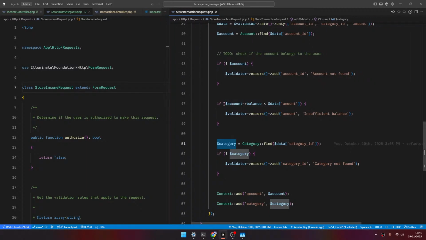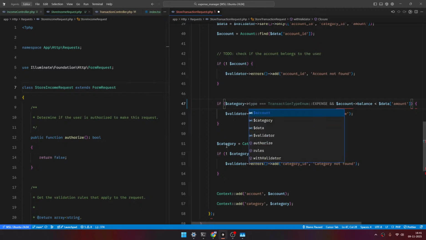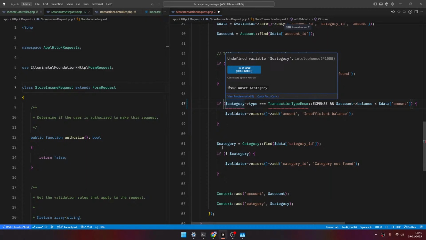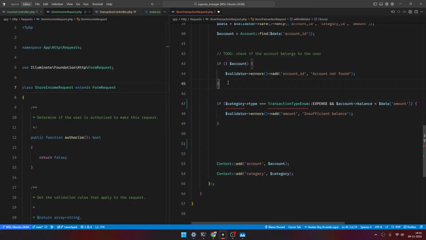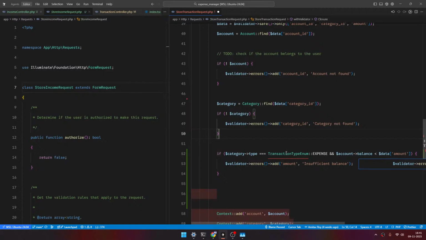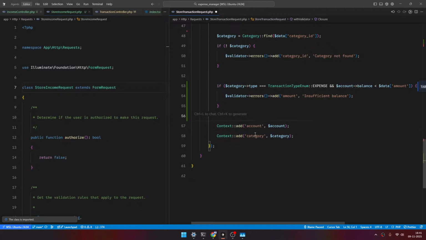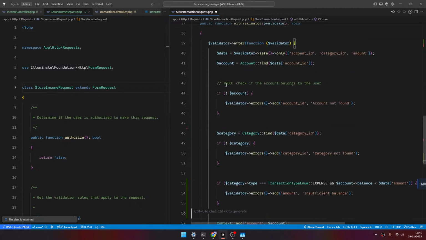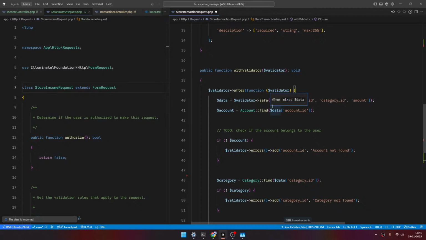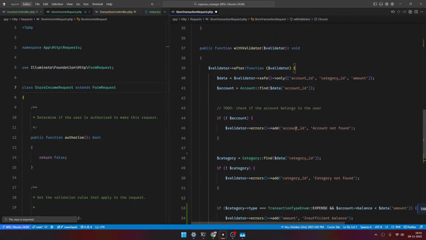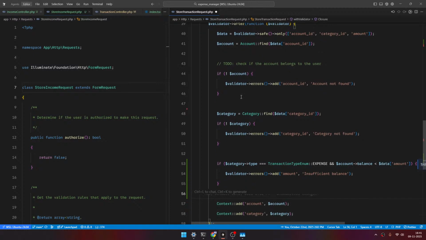Category. I should have a type, right? Why is it not? Oh, yeah. Sorry. If I put this over here, and if I have that check, right? So then I don't need this file actually. Let's see. Validator fails. This is fine. If not account, account not found. This is fine.